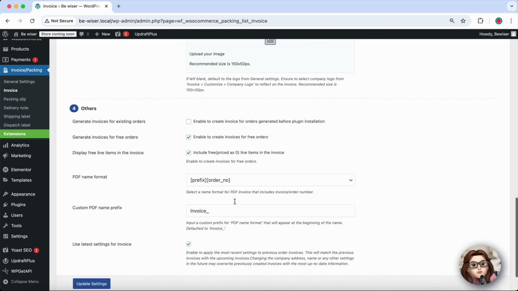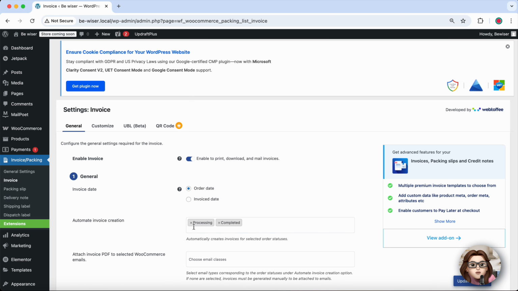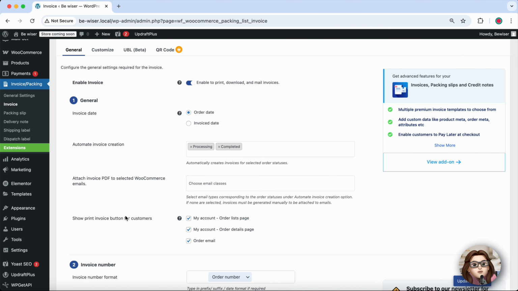And that's it. You've just automated one of the most important parts of your WooCommerce store. Your customers get organized records, your brand looks more professional, and you save time on every order.